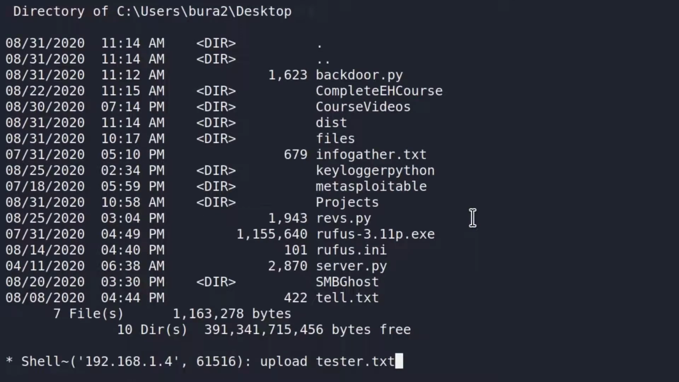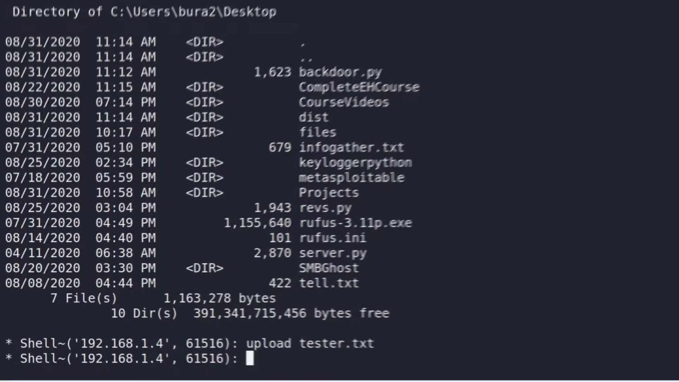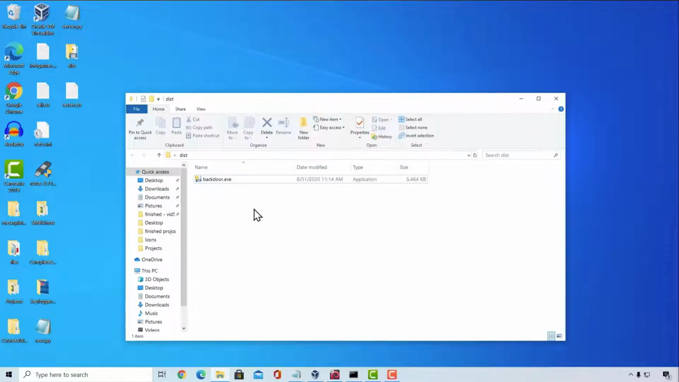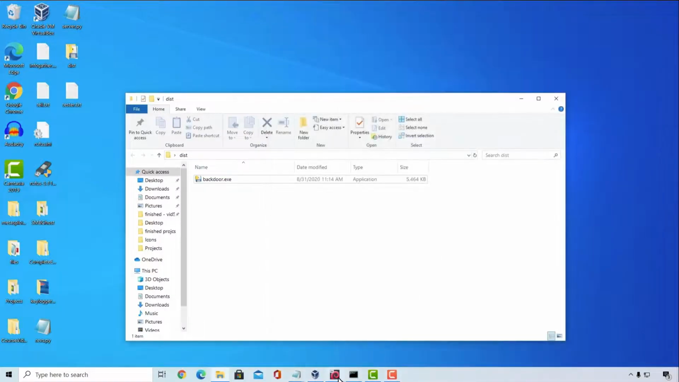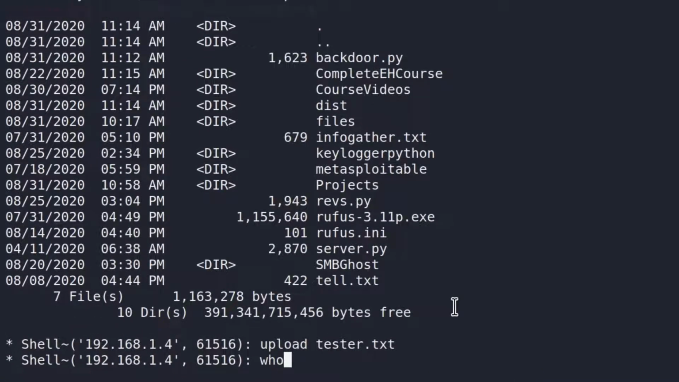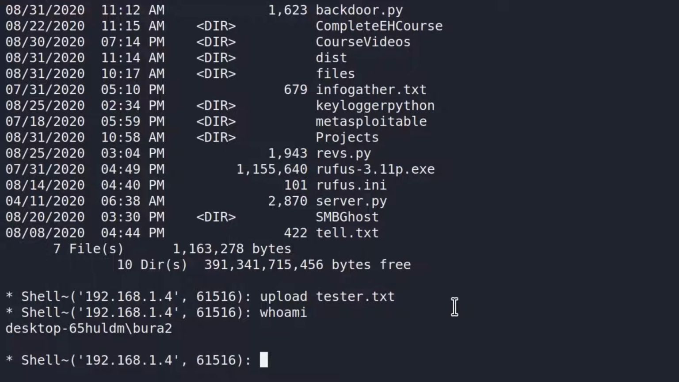If I press enter, let's go to our Windows 10 desktop, and here is the tester.txt. If I open the file, here it opens hello world. So we successfully managed to upload the file to the target machine. This file wasn't here before we ran our program. Now let's see whether we can still execute commands. Maybe it crashed something. So if I run whoami, I can still execute more commands.